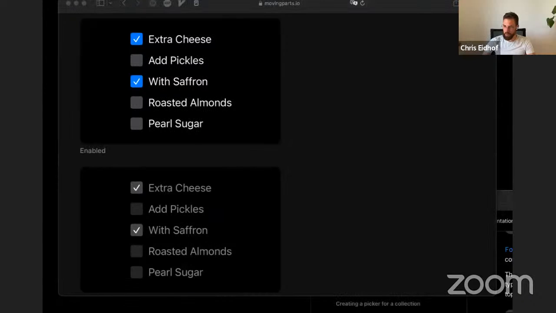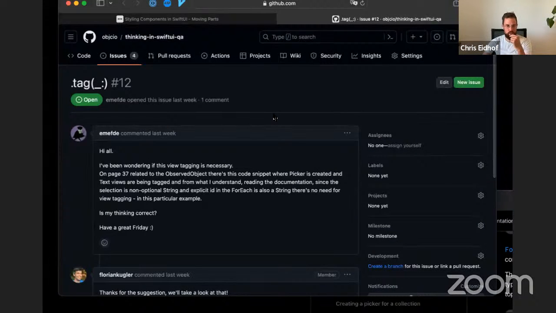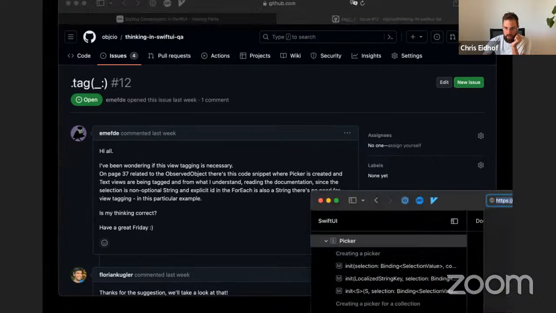Yeah, I can maybe start with the first question also. Go for it. We briefly talked about this last week. So the question is, is view tagging necessary? And we show that on page 37. I don't have the PDF handy here, but what we did is we created a picker and then for each, we gave every item in the picker a tag to make sure that it matches up with the picker. And it's actually in the documentation.